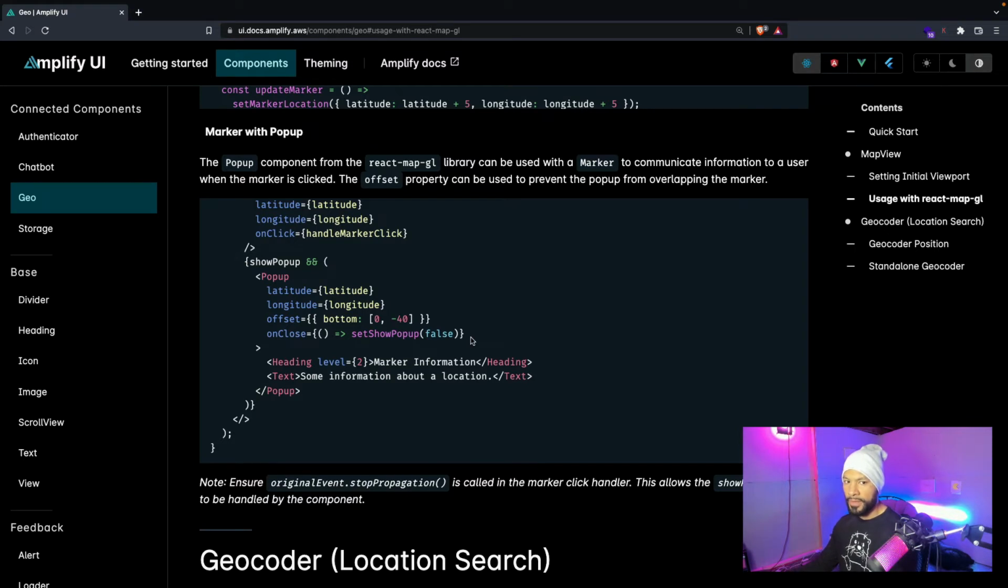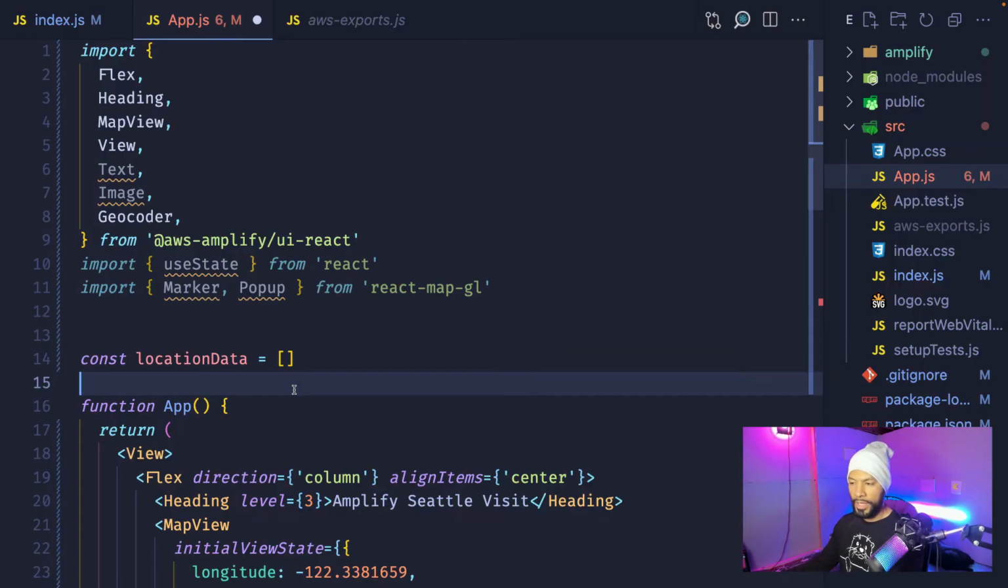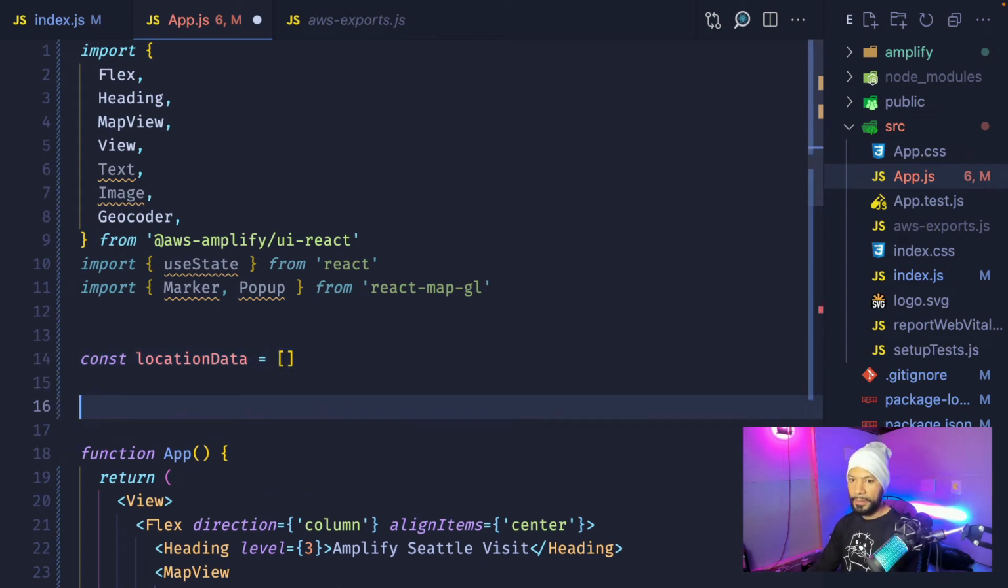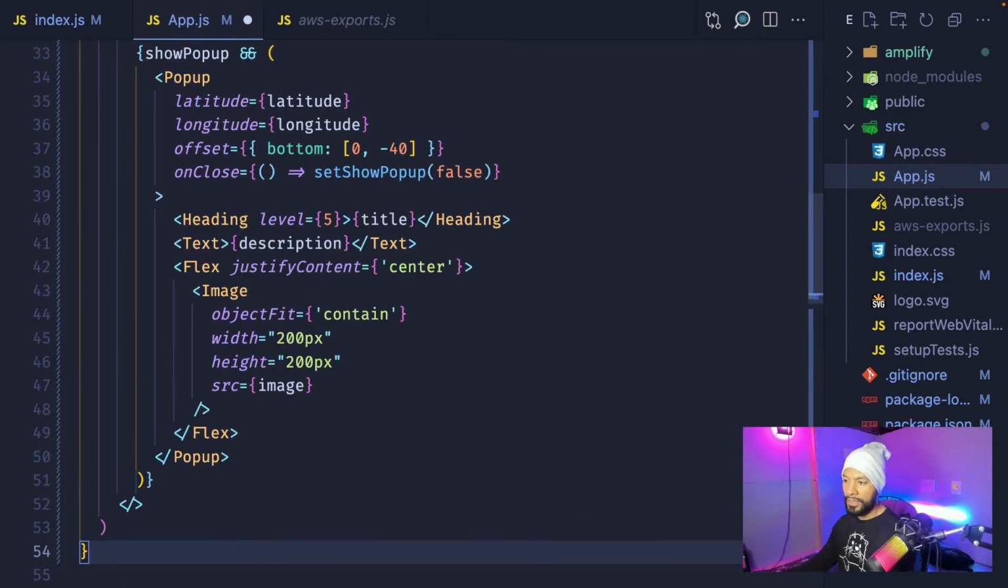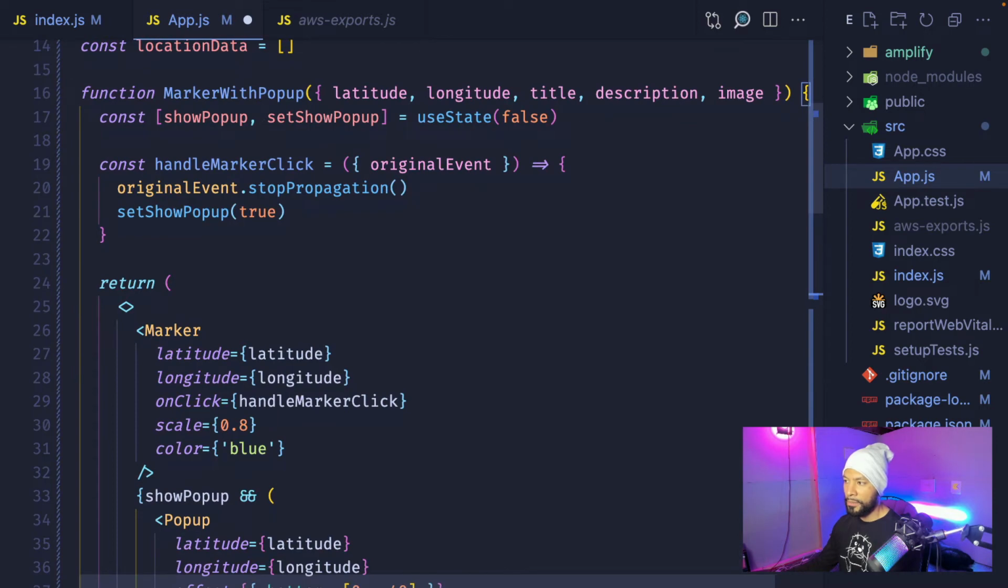We're going to be doing something very, very similar. And in fact, I'm going to go ahead and head back to VS Code so we can take a peek at what's going on. Okay, so back in our application, we have this variable here, and that's going to contain a bunch of our location spots, for lack of a better word. And underneath here, I'm going to go ahead and paste in this marker with pop-up component. Now, again, it's pretty much exactly what we saw in the previous docs, but I did go ahead and add in a couple of additional fields.